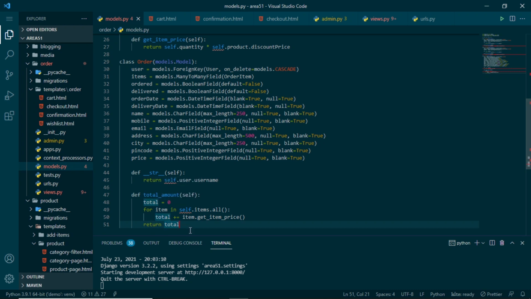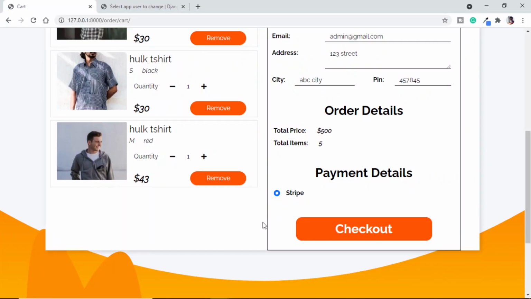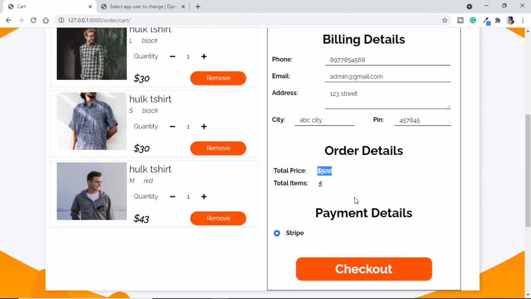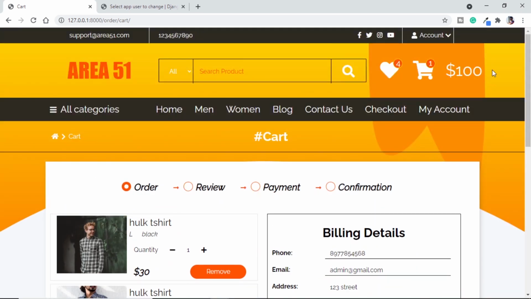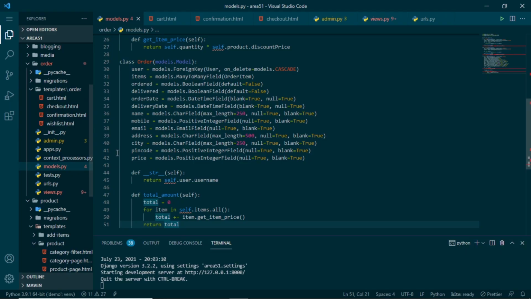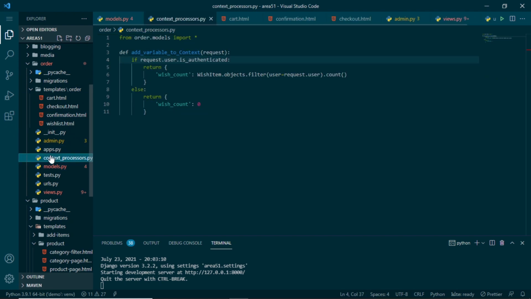Once we added this total amount, if we check our web page once, we can see that we will need to provide price at two places. One will be here and another one will be on the top where we are providing this amount. So to provide anything on this page, that is base.html, we will need to create context processors. So let's jump to our context processors.py file, that is in order context processors.py.